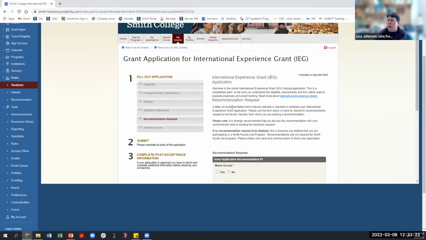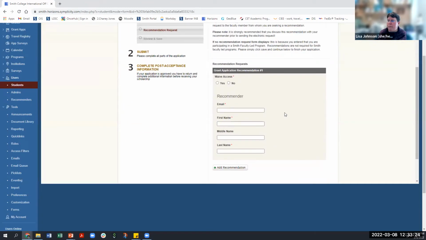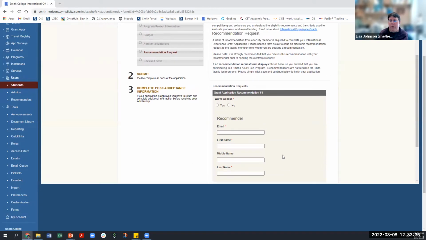Here is where you can request your recommendation. And as I mentioned, you only need one. You put the person's email, first name, and last name. And then when you push the submit button, it's going to send that person an email.